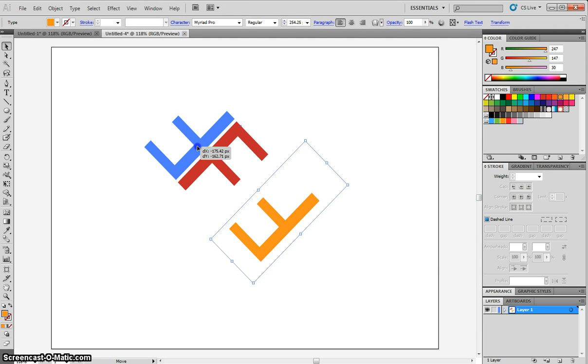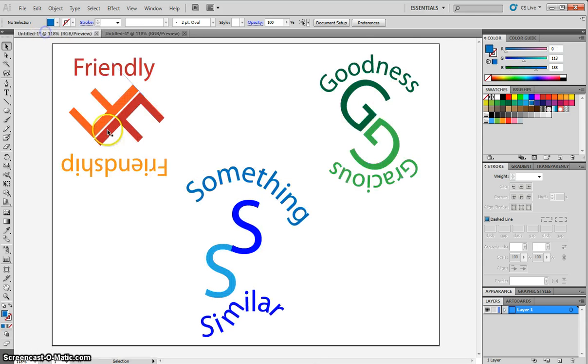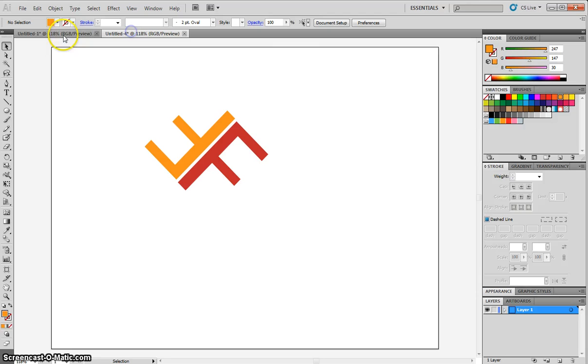And then I'm just going to use my black arrow to drop it into place. Doesn't have to be perfect today, but close enough will look good. Okay, so that's the first part of our logo. The second part is to write friendly across the top and then friendships across the bottom. You can see friendship is upside down. It's not the most professional way to create a logo with text that's upside down, but I just want to show you how we get it done today.